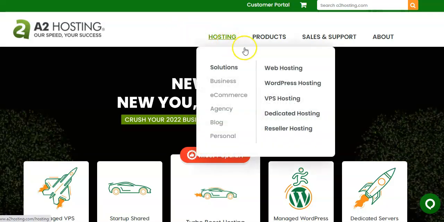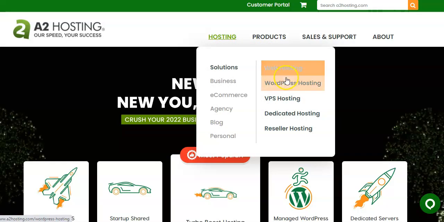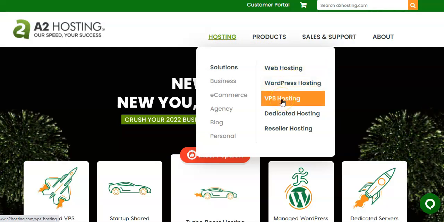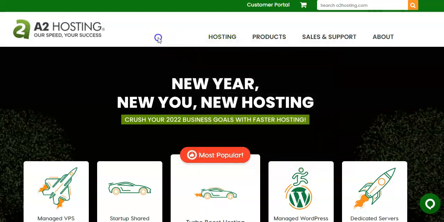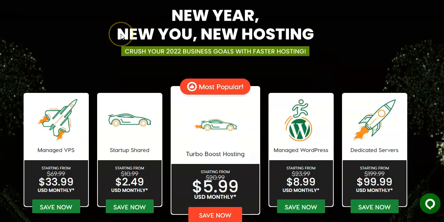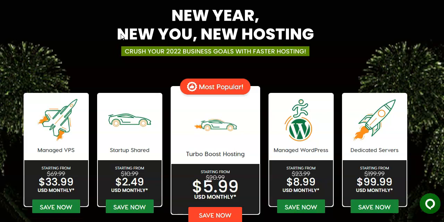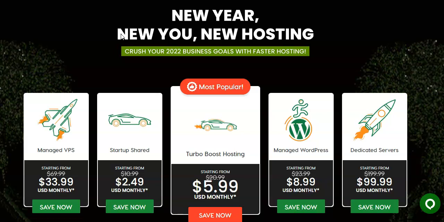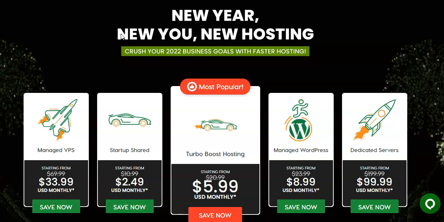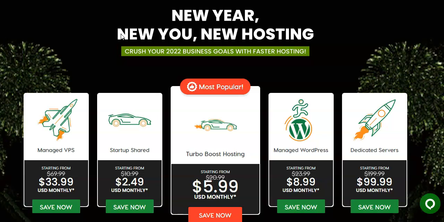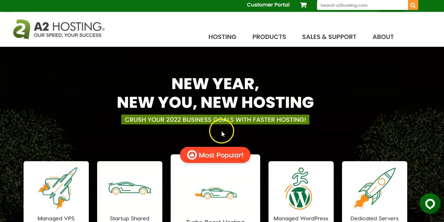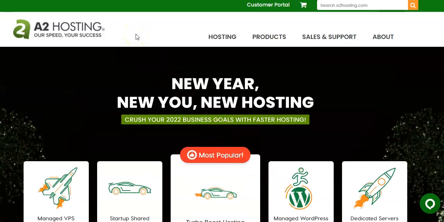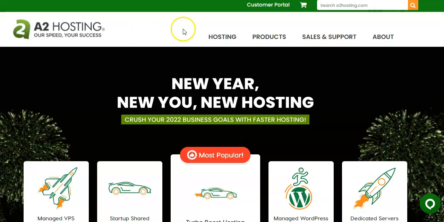They offer all types of hosting, just regular shared web hosting, WordPress. I have VPS hosting with them. You can get a dedicated server if you want. But I just love, they have great speed. They have really good security built in that is extra cost for a lot of other hosting companies. And their support is great. You can see the pricing is very competitive. And so to me, hands down, they're always my top pick.